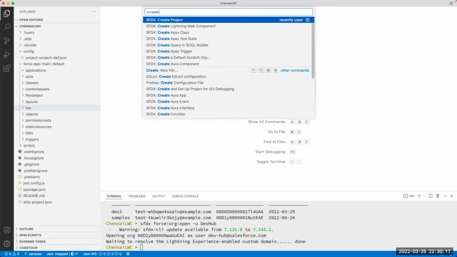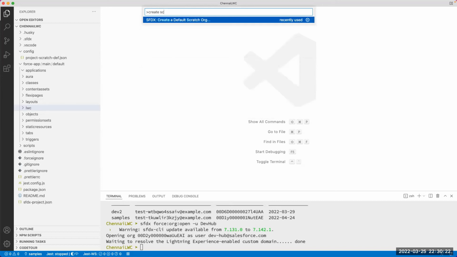create a scratch org. So there is an option called create a default scratch org. Okay. So you can, as I said, create as many scratch orgs as you want. Three of the scratch orgs can be active at a time for the developer edition.